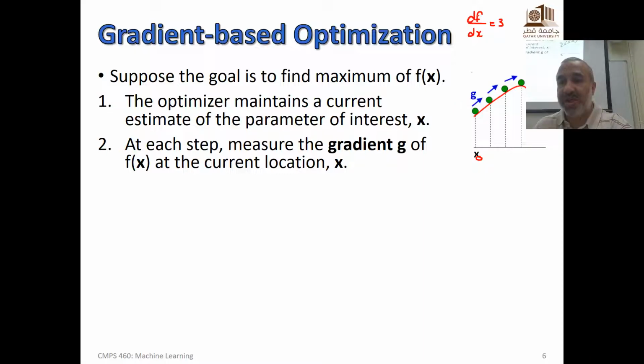Okay, we have a function here, f, and we have a parameter x. And this function is a function of the parameter x. When I say df by dx is 3, you said that's the rate of change, right? Rate of change of what? Of the function with respect to x. So that means that if I increased x by delta, what will happen to the value of the function?